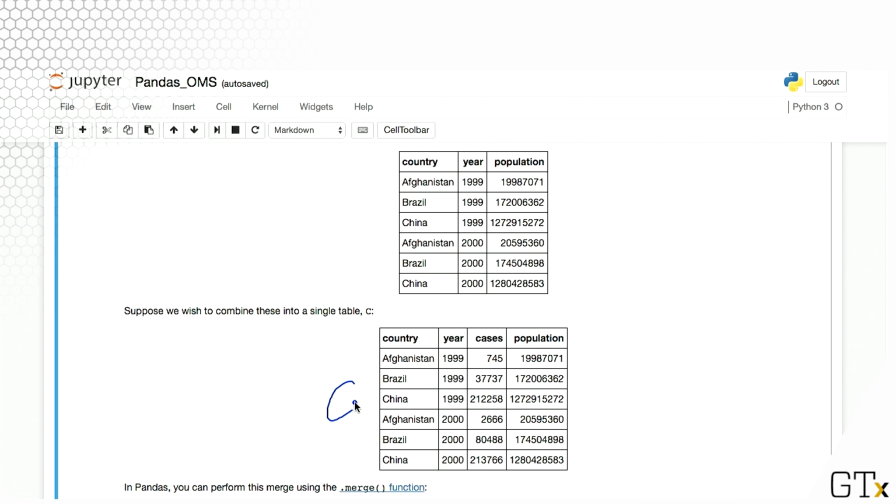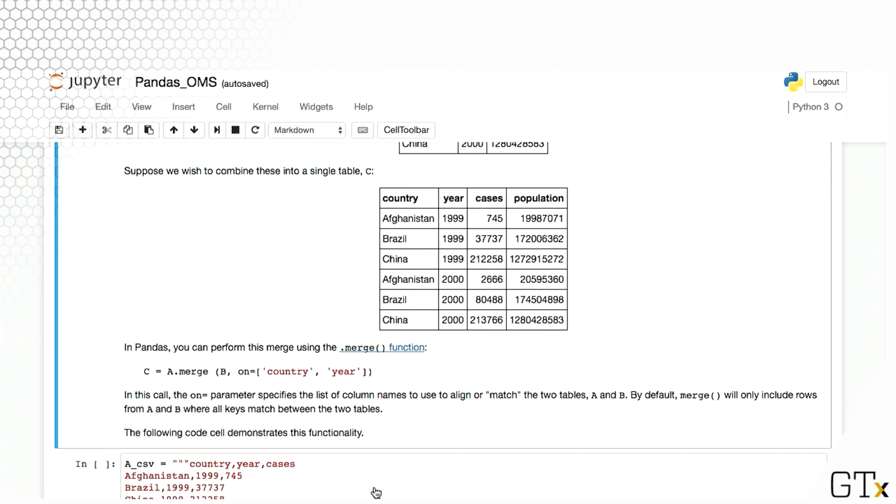We can merge data using the merge function. The merge function works by taking the right data frame as a parameter, followed by how you want to join: inner, outer, left, or right, followed by a list of field names to join on. There are other parameters that can be passed to the function as well. By default, merge will only include rows from A and B where all keys match between two tables.